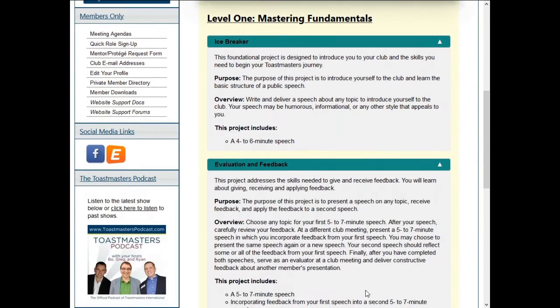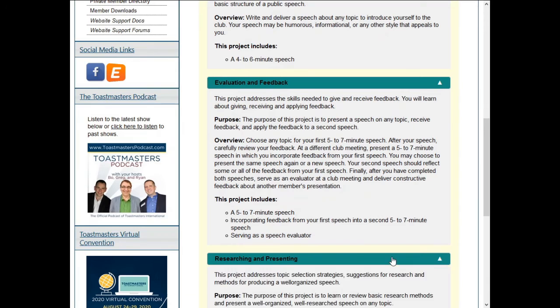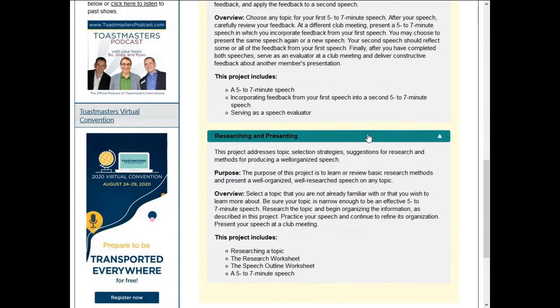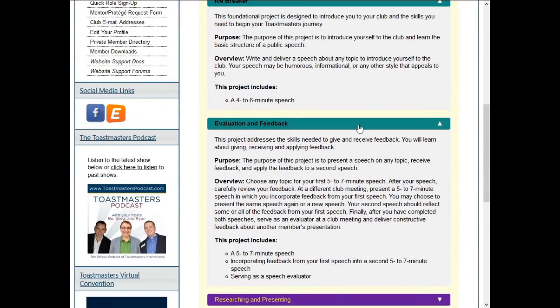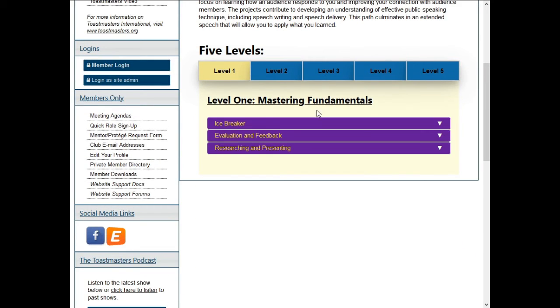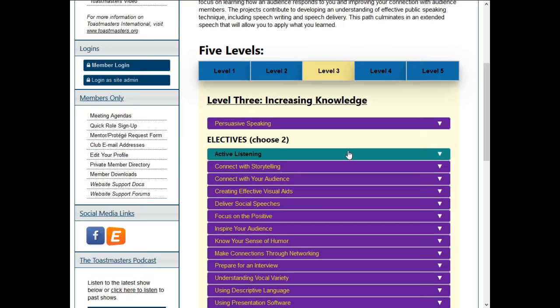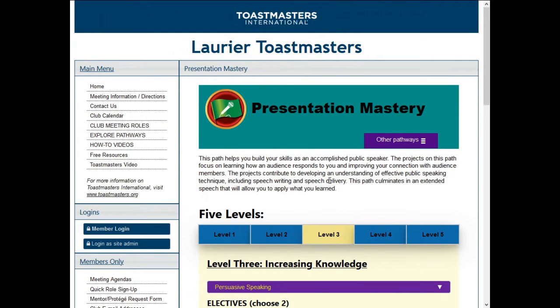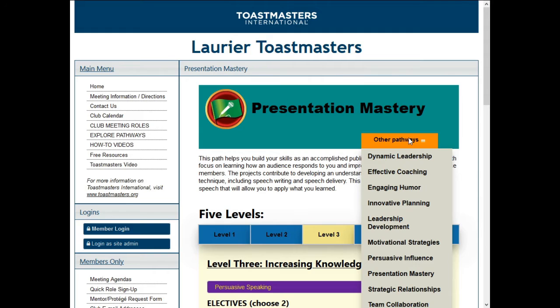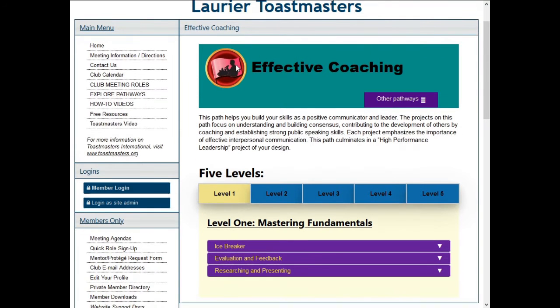So just click on the arrow or the green bar. It will open up the description. To close it, just click on the bar again. The other levels, same thing, level 3. If you want to learn about another path, you just hover your mouse over other pathways and then find the one that you're interested in. Let's say effective coaching. Click. Again, it will take you to the page on that path option.